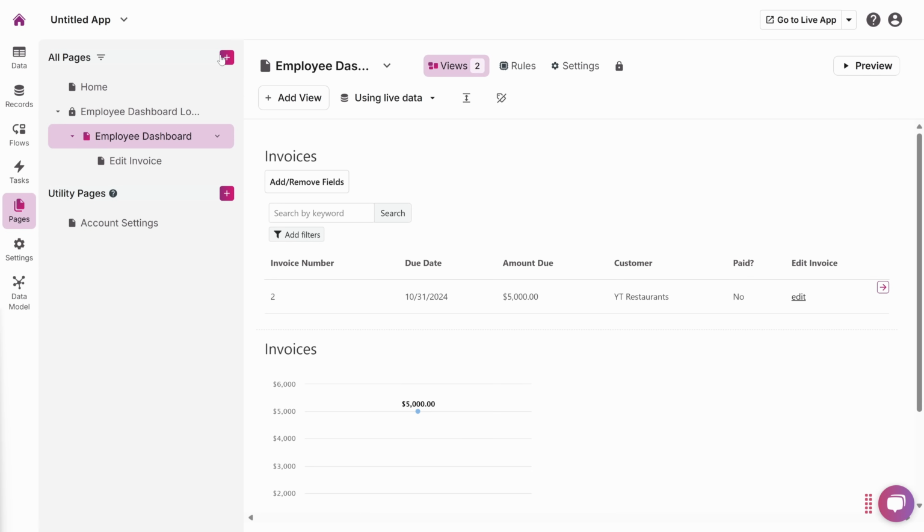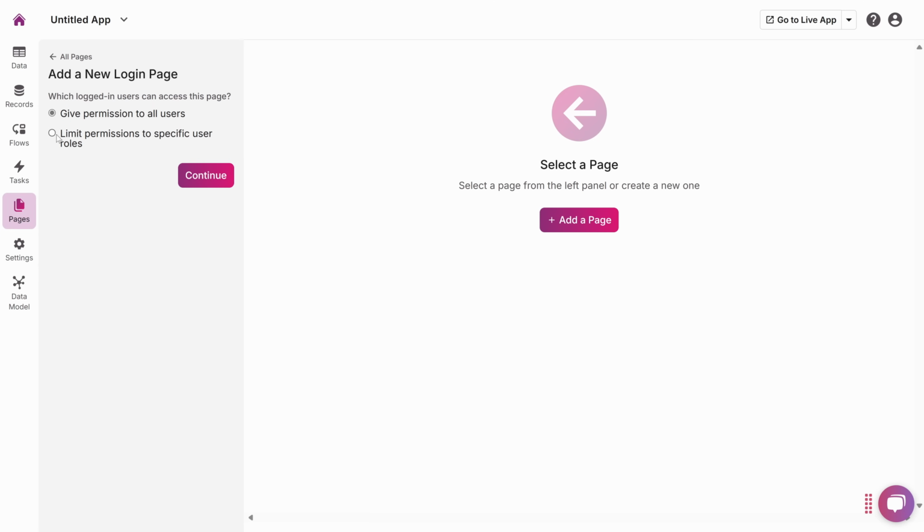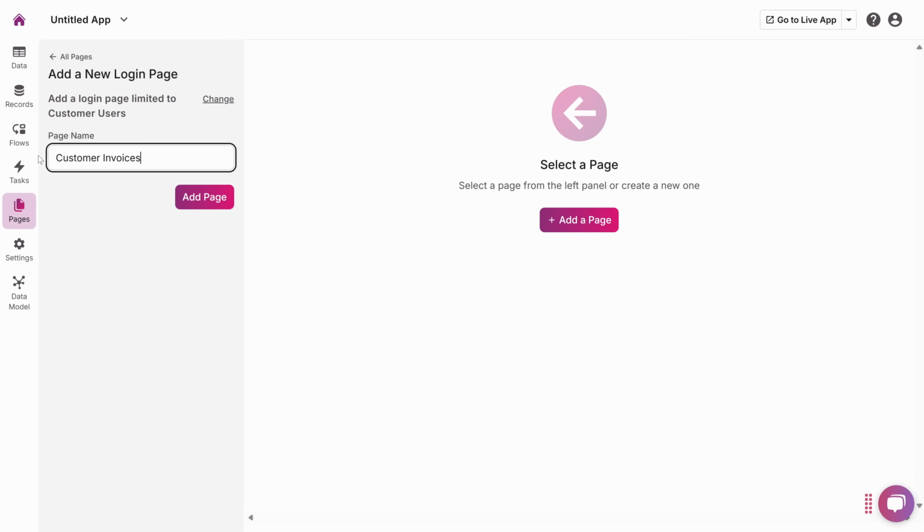Over on the left-hand side, let's click on this plus icon next to Pages. And here too, we also want this to be a login page. Let's click on this. Here, let's select limit permissions to specific user roles. I'll click on this, and then let's click on this dropdown. And let's select customer users. Then let's click on continue. Let's give this page a name. Here, I'll type in customer invoices and then click on add page.